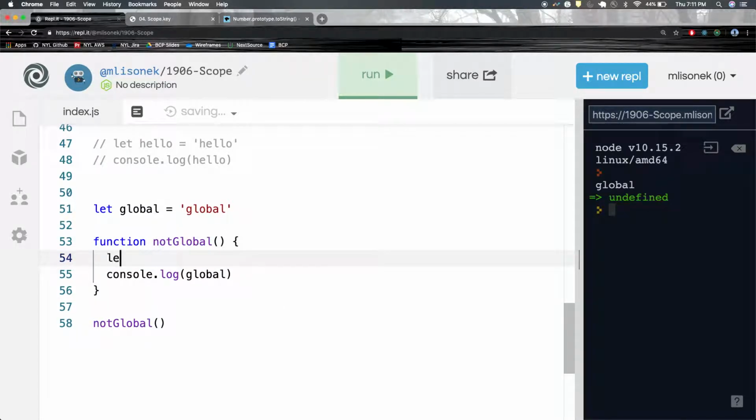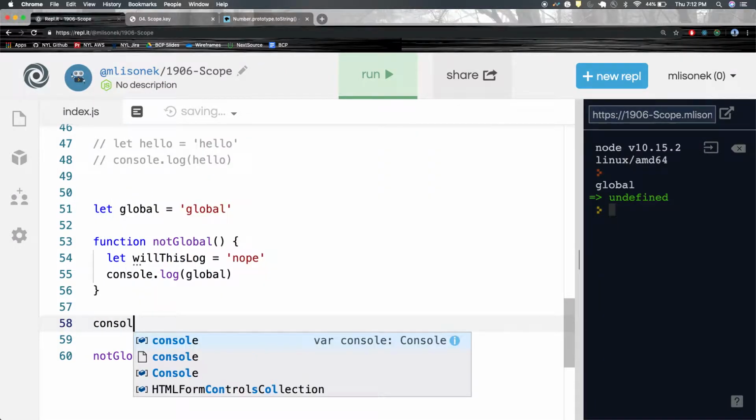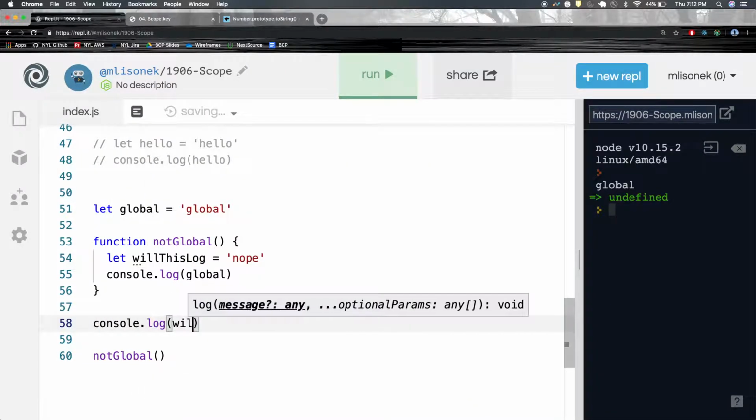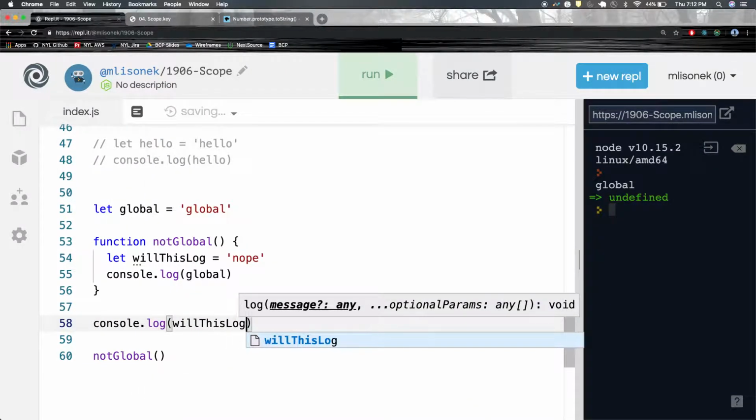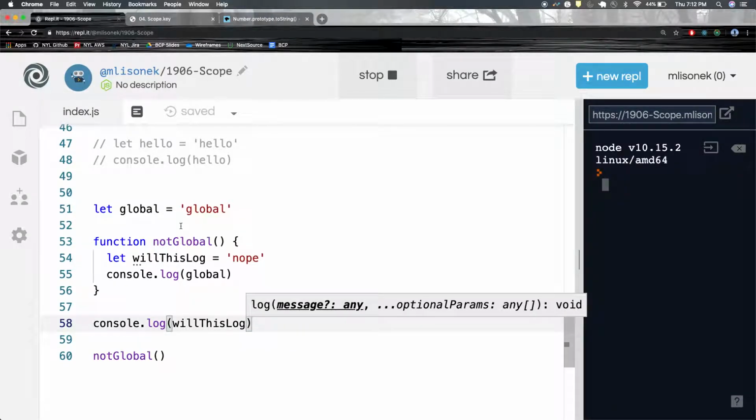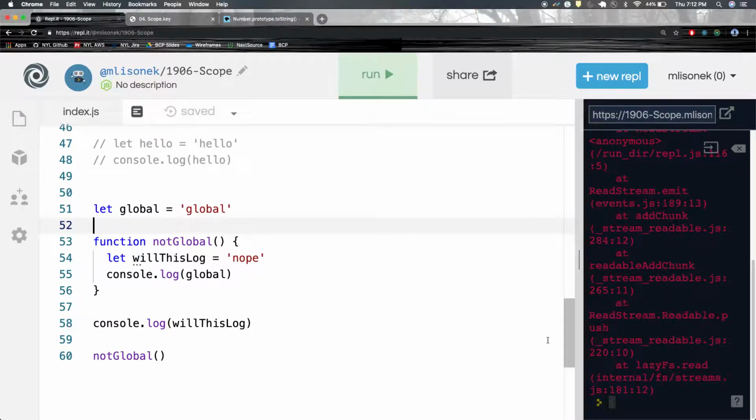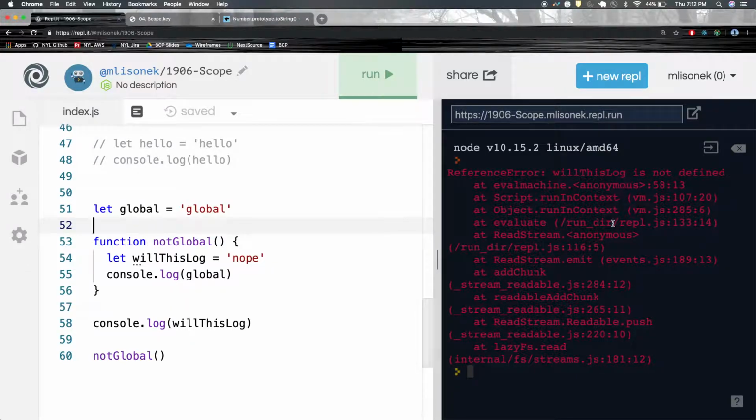But if you want to say, will this log equals nope, and you console.log will this log, you get an error. Will this log is not defined.